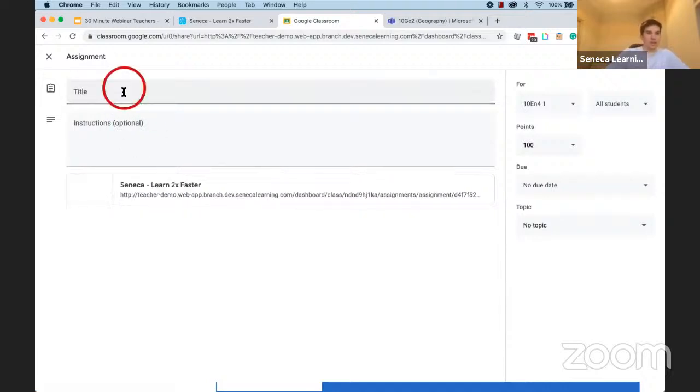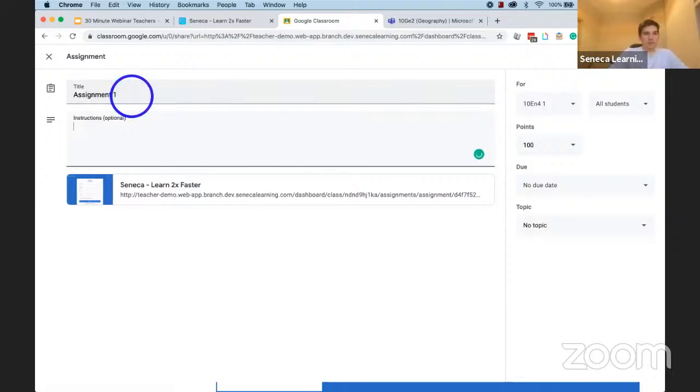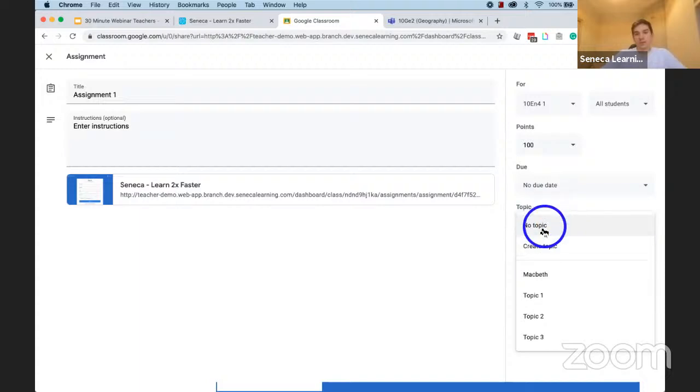You can give it a title, enter any instructions. And then, if you're using the mark book in Google Classroom, you can set a number of points, you can set a due date, you can also put it under a topic as well. I will leave the topic blank, so I'll show you what that does a bit later.